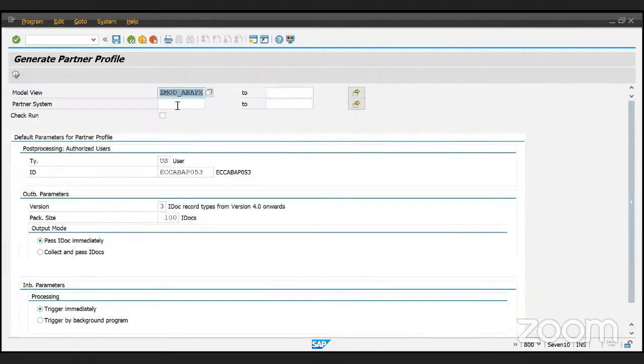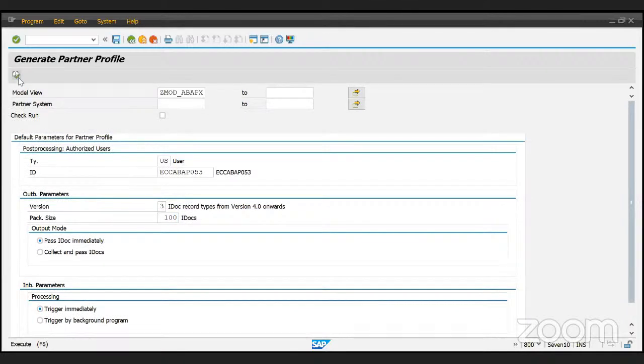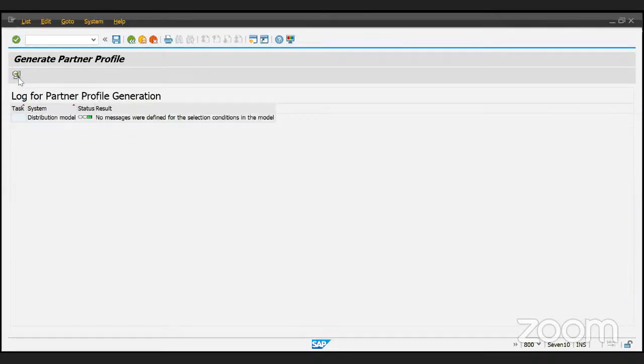See, it says this is your model, which we have created right away, right? This is my system ID, which is my current ID. Version 3, leave it. Pack size, a total of 100 items will be sent, and it gets created automatically. Parameters, no need to change, just click on execute. See here, now it says your distribution model: no messages were defined for the selection condition in the model. We have not given the message, so it is saying this, but still status is green. You can ignore it for now, then go back.